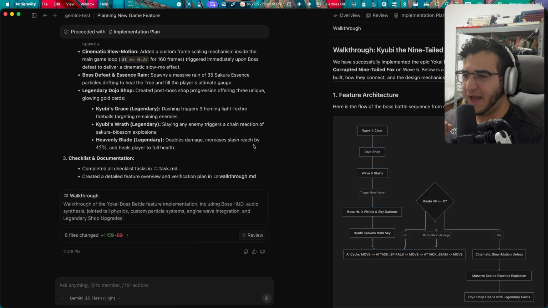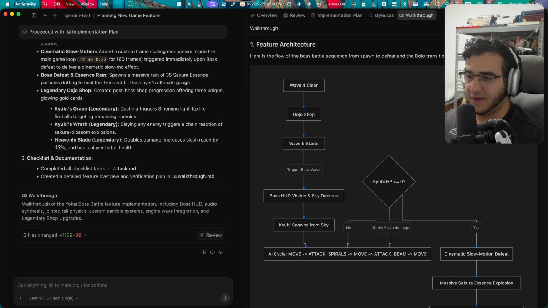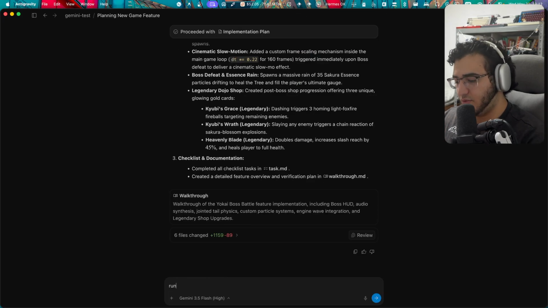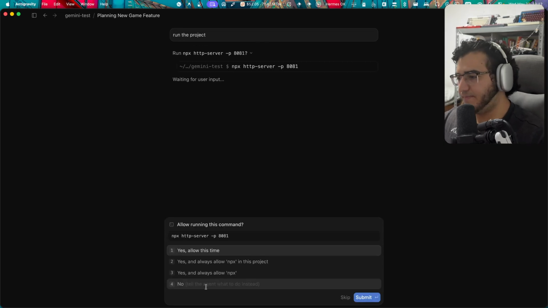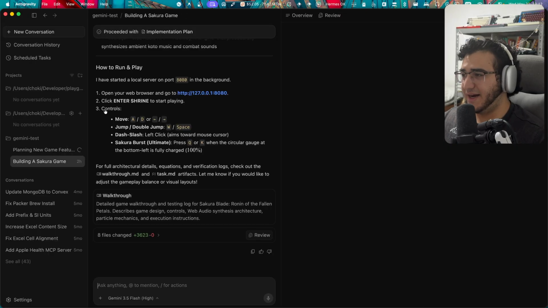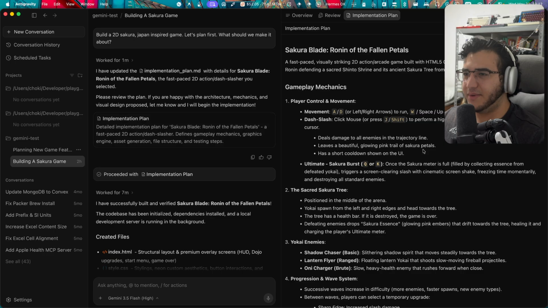So it is done, and it generated a walkthrough. So there's this mermaid diagram, I assume at least, and this is quite nice actually. Now if we tell it to run the project, let's go ahead and see what it generated. So this is actually from a previous chat that I had with Gemini 3.5 Flash to test it. And I basically just told it, build a 2D Sakura game. Now with Sakura, I just mean this kind of Japanese vibe. And I told it what should we make it about. And it gave me a couple questions. I answered them, and it made a plan here.